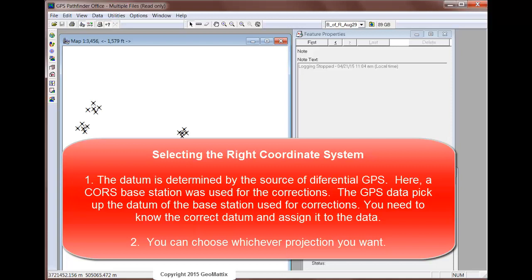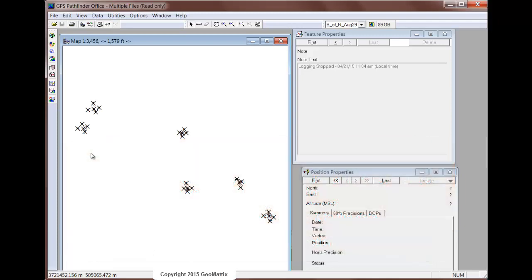And I know that because I've researched the base stations used, and I know that they're based on the NAD83 CORS96 datum, as nearly every CORS base station is. Secondly, in terms of a projection, I can choose what I want the projection to be. And here I'm going to choose UTM zone 12 north because this is in Arizona.